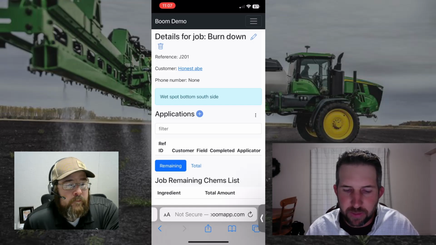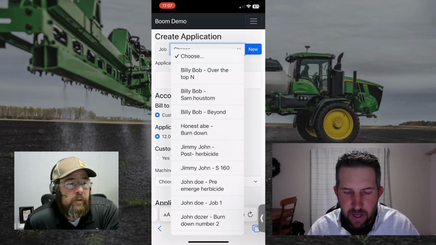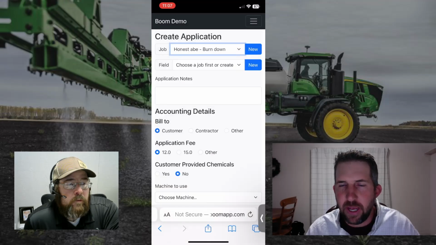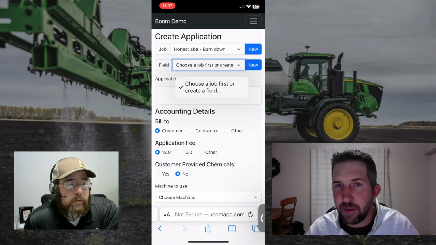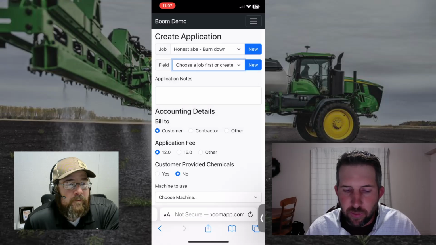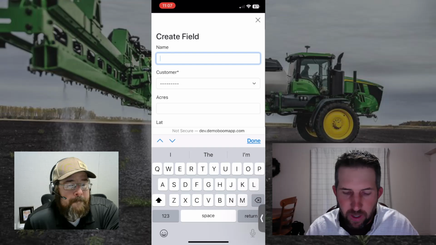We touch the blue plus button at the applications, and now we can create an application for Honest Abe. We're going to find our job list here. We see he's the fourth one down. Click on Honest Abe. Now, since we haven't sprayed for him yet, we're going to have to enter a new field. If we had sprayed for him before, his list of fields would already be in here. So we're going to select new field. You see how the setup process works. This is going to be the field that we call Gettysburg.